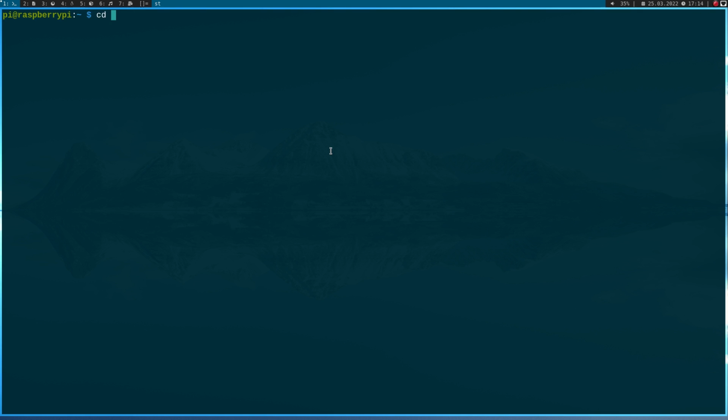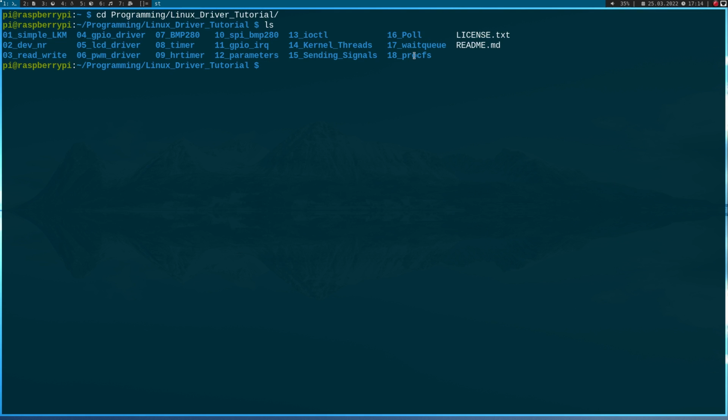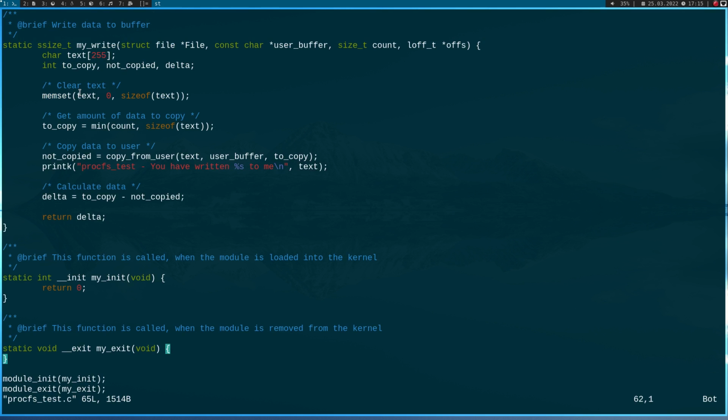I have already prepared something. So when I go into my programming Linux kernel driver tutorials folder, you can already see here I've created a folder called 18 procfs, and let's look at what's in there. So here we have a makefile to build the kernel module and a source file for our kernel module called procfs_test. And let's open this up.